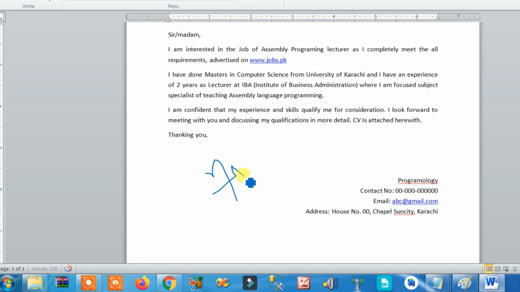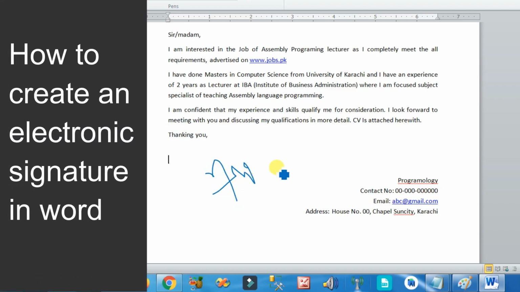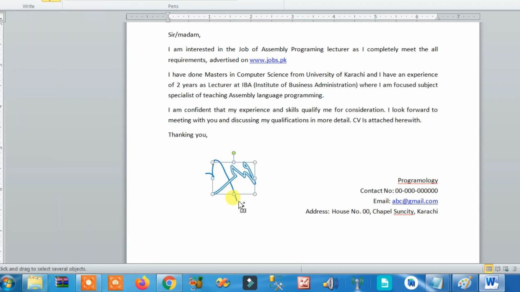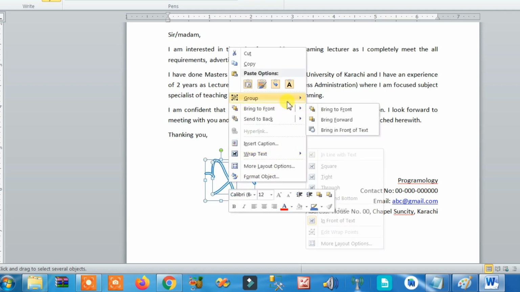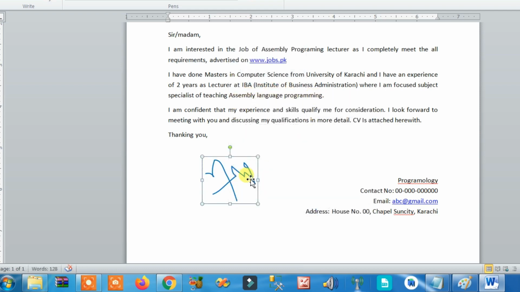How to create electronic signature in MS Word. Yes, MS Word. I'm not going to use another software like Illustrator, Photoshop or CorelDRAW. I'm simply going to create electronic digital signature in MS Word. And how can we do that? Let's start.